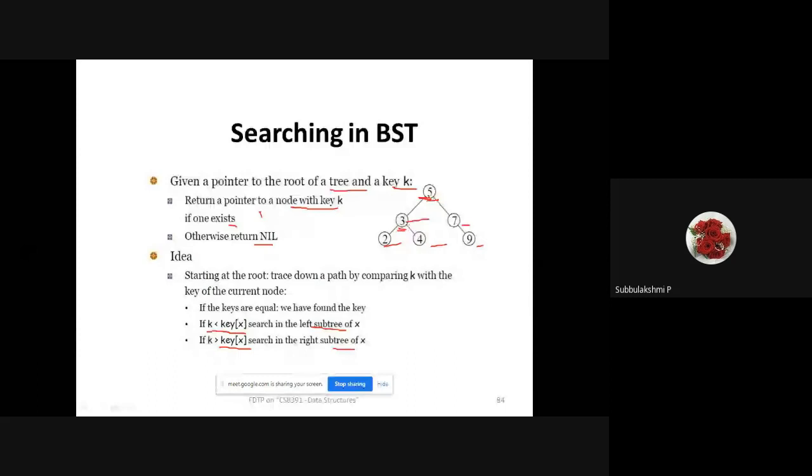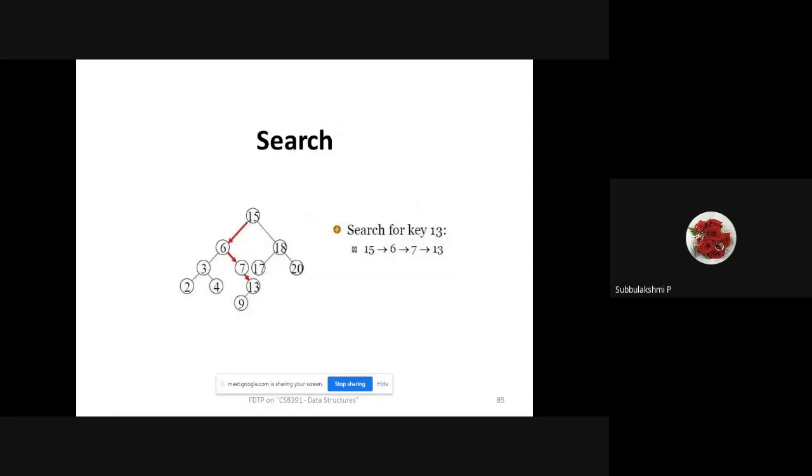You will be starting with the root of the tree, so the pointer will be at the root, 3. So I'll start it from 5. Then I have to keep on moving from 3, 7, likewise. Here you can see another example: search for key 13. So the node 13, I have to find it out.